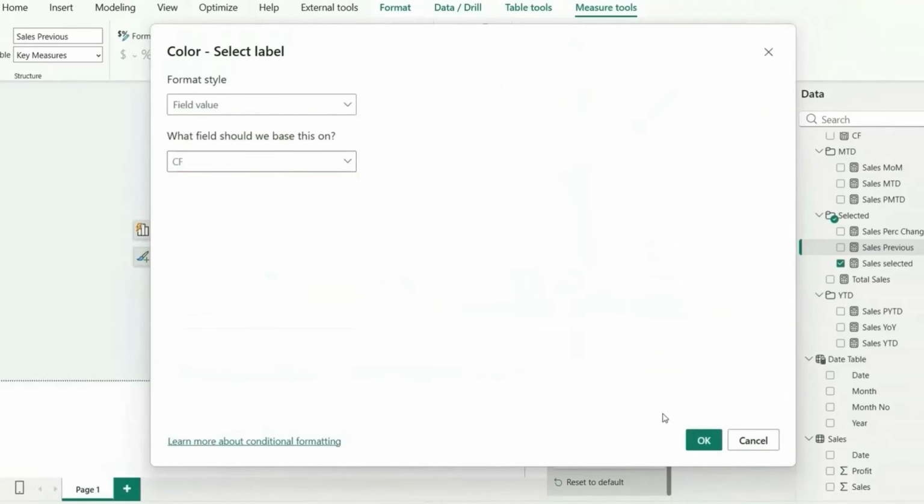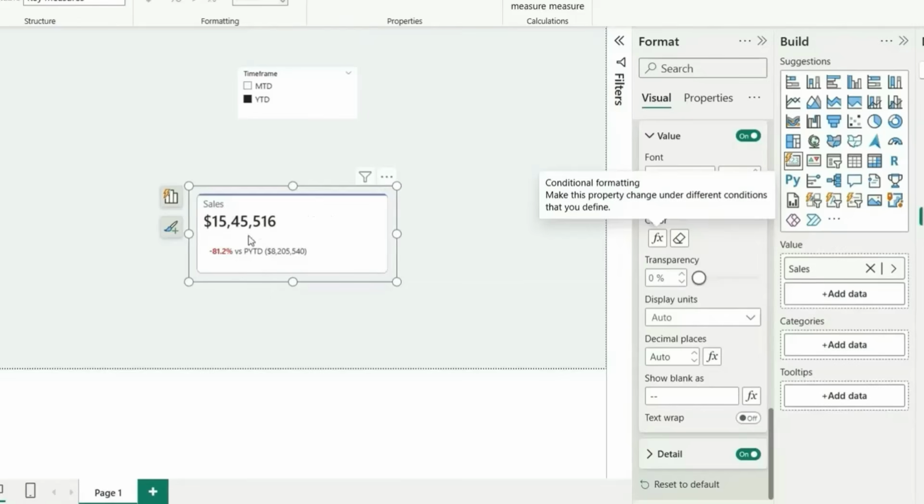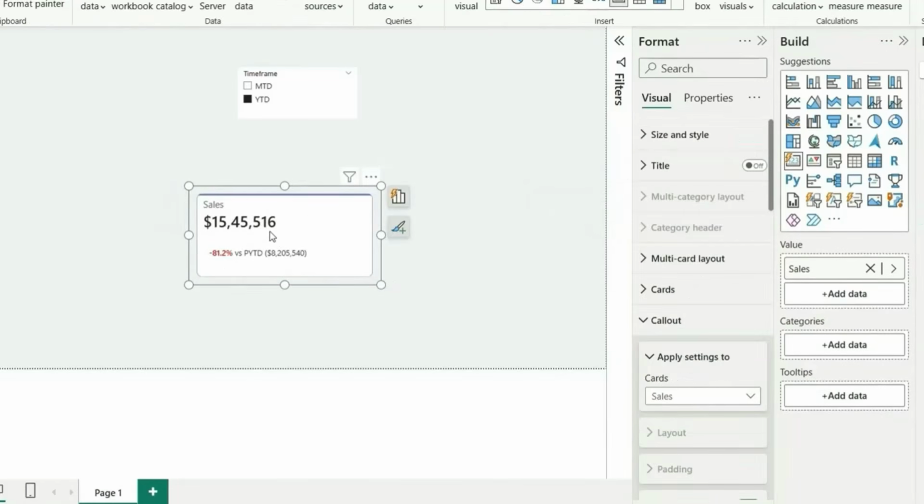Click on the CF and click on OK. So this will be color coded now. Since this year to date value is less than the previous year to date, it's showing minus 81.2% in red. So the last formatting change we're going to do is check the padding.